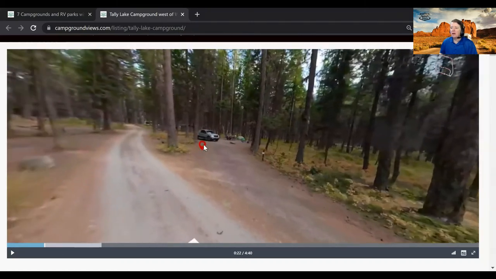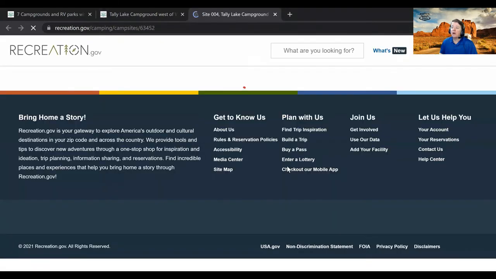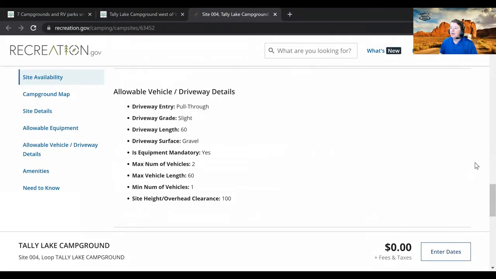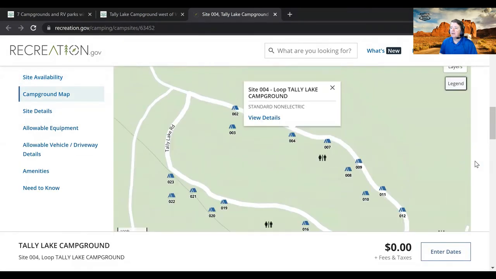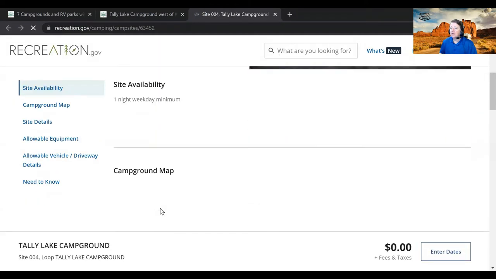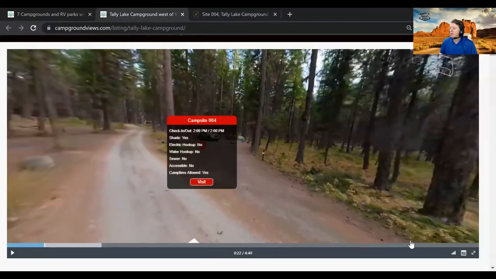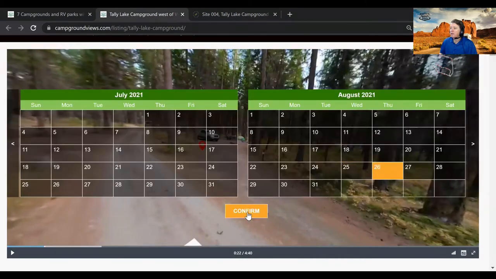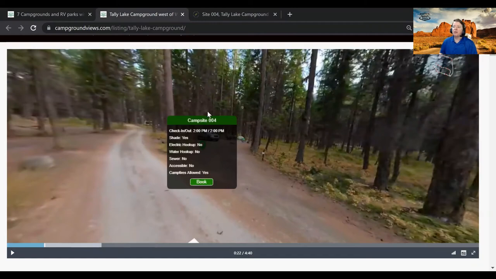So you just click on the icon, and if it happens to be available, this would say book now. And when you click it, it takes you directly into recreation.gov to see if and when that site may or may not be available. In this case, let's see real fast if I can get information on that campsite. There's my availability, August 26th. So I'll show you an example with this campground right here. If I change my date parameters to August 26th to match what's available and I click confirm, you'll notice the icon changed to green. That site is now available and you can click and go book it.